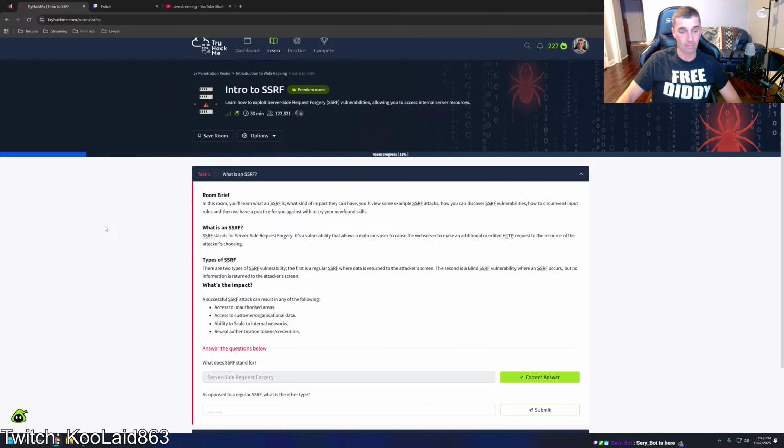Types of SSRF. There are two types of SSRF vulnerability. The first is a regular SSRF where data is returned to the attacker's screen. The second is a blind SSRF vulnerability where an SSRF occurs, but no information is returned to the attacker's screen.